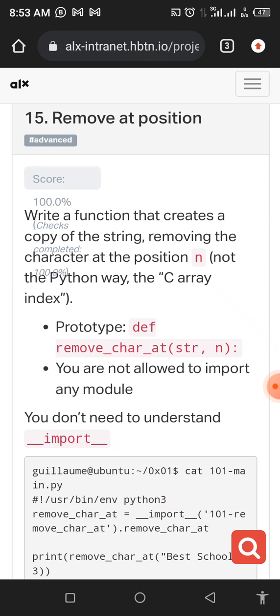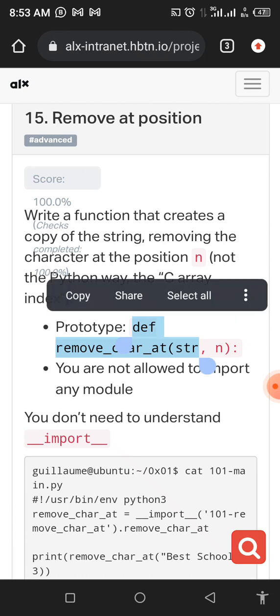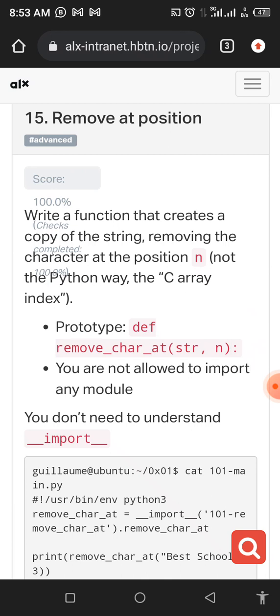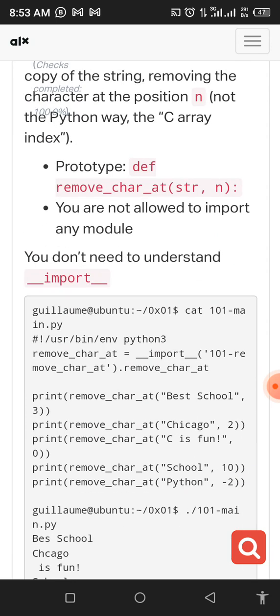So a prototype is given to us, which is remove this. We are going to copy that. You are not allowed to import any modules, so we are not going to be importing any modules in this one. You need to understand, well, I actually need to understand that because having information is important. So that's that.